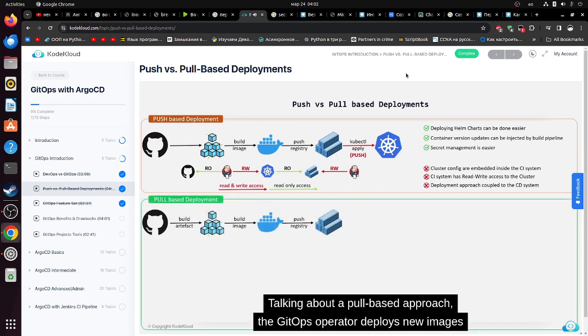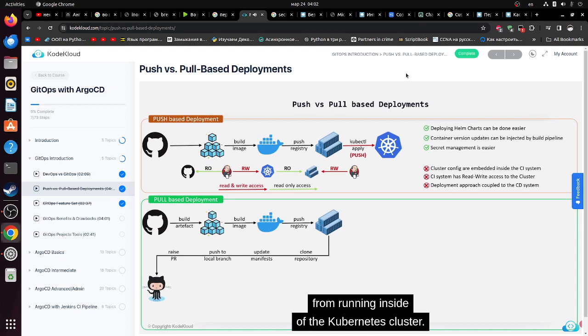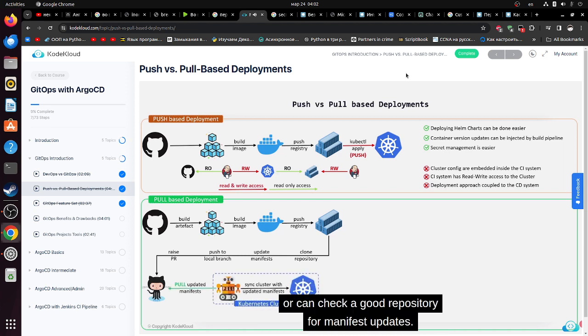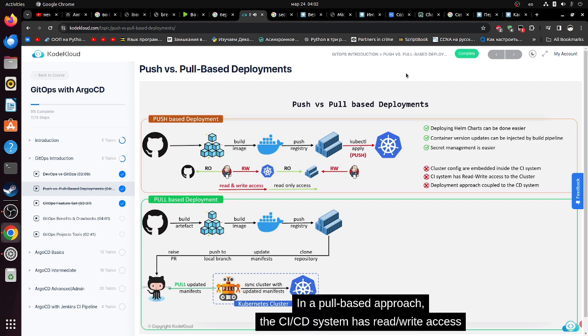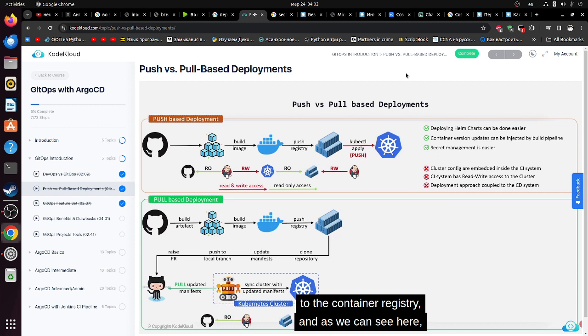Talking about the pull-based approach, the GitOps operator deploys new images from running inside of the Kubernetes cluster. The operator can either check a container repository for new images or can check a Git repository for manifest updates. In a pull-based approach, the CI/CD system has read-write access to the container registry, and as we can see here, it does not have access to the Kubernetes cluster.